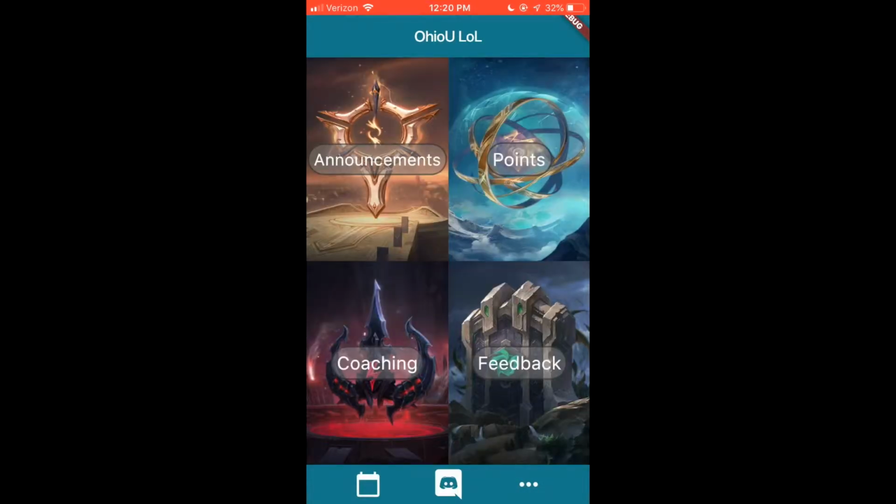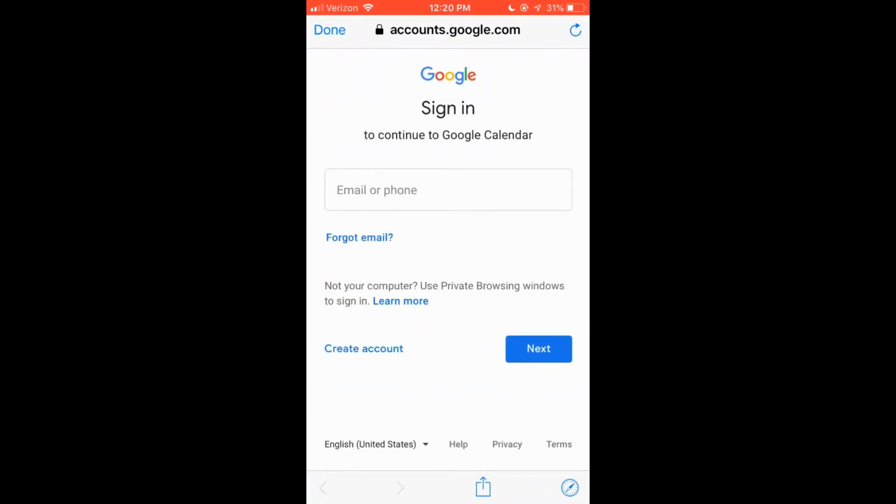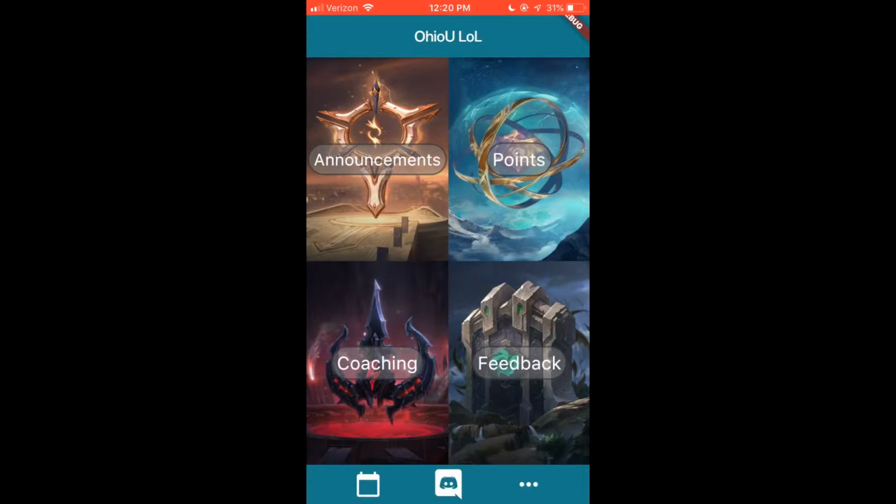Once logged in, the user can view our entire application. Starting at the bottom bar, our first button is the calendar, which opens the club's Google Calendar in a browser, first making the user log in with their Google account, which I will not do to save time.